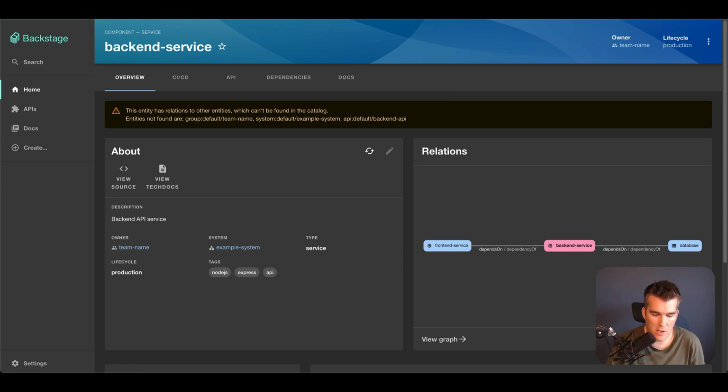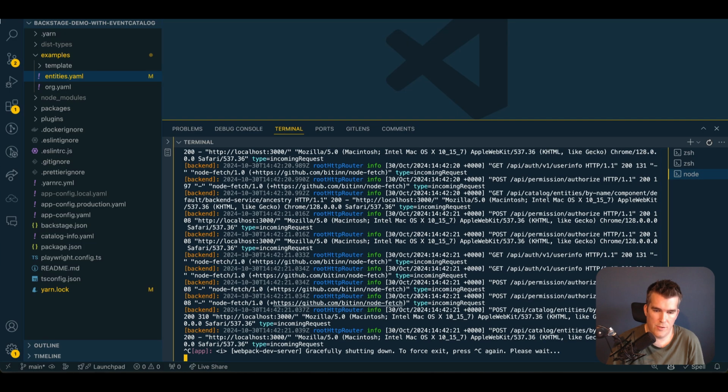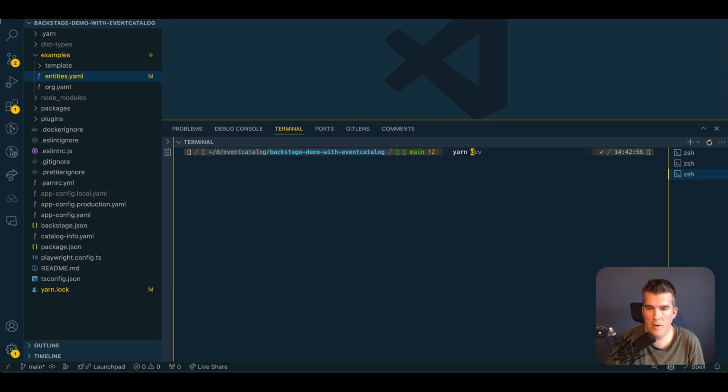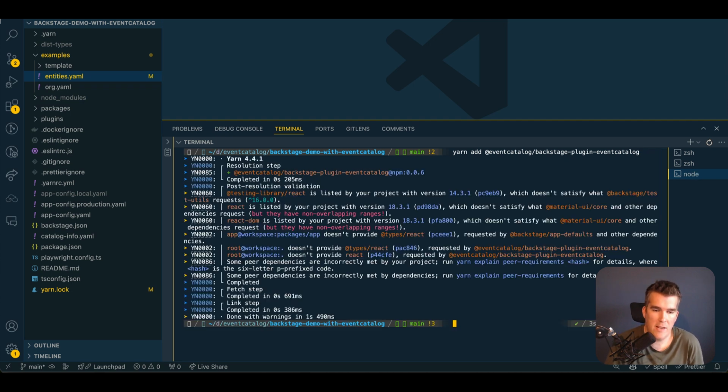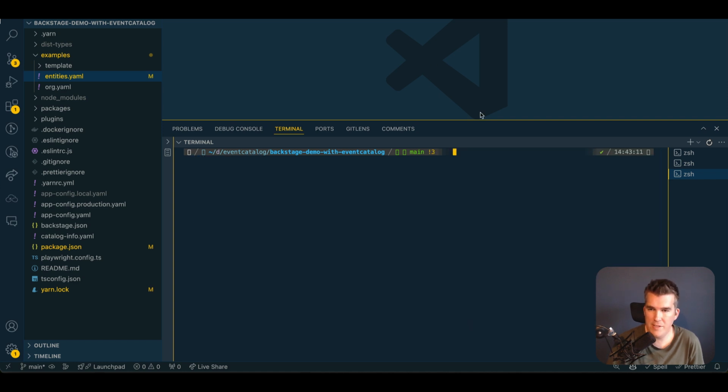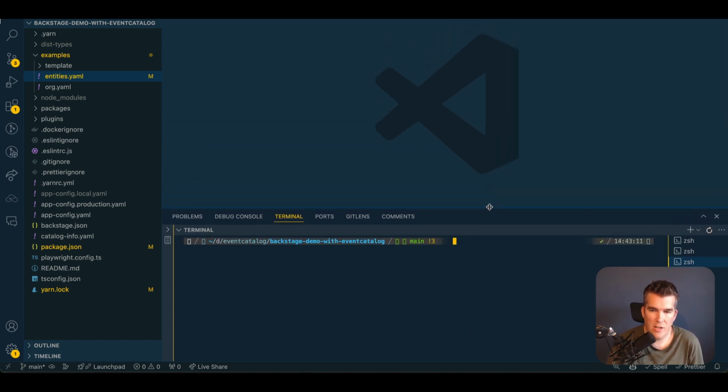Going back to the code, I want to stop Backstage and add the Event Catalog Backstage plugin. This is going to add the plugin to our project, and that's it. Once that's installed, we're going to start using this component.